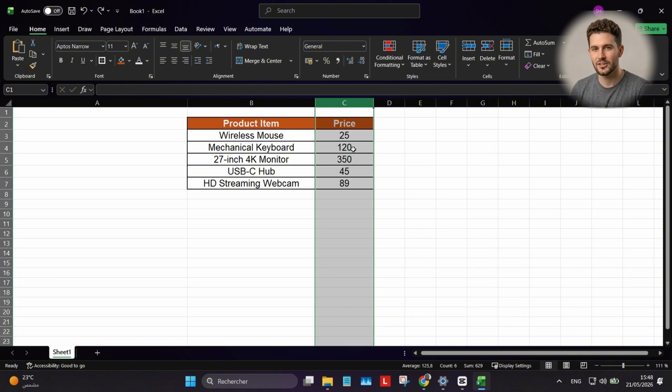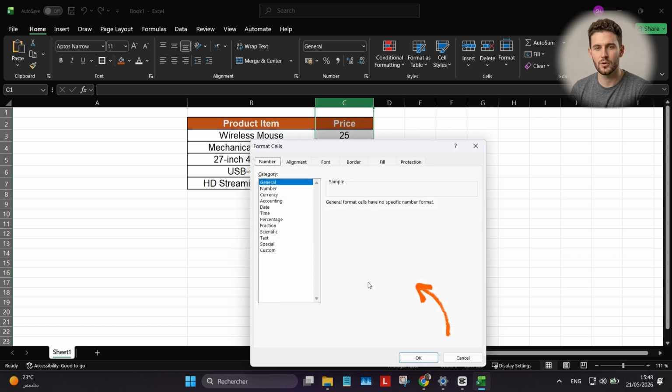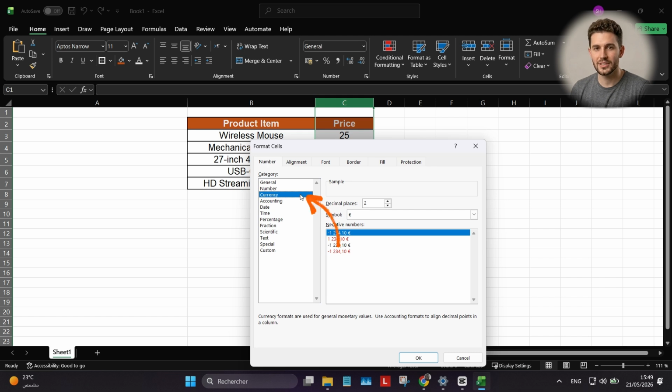First, open your Excel spreadsheet and select the cells, columns, or rows that contain the numbers you want to format. Now, right-click on the selected cells and choose Format Cells from the menu. A new window will pop up. In the Number tab, click on Currency from the list on the left.